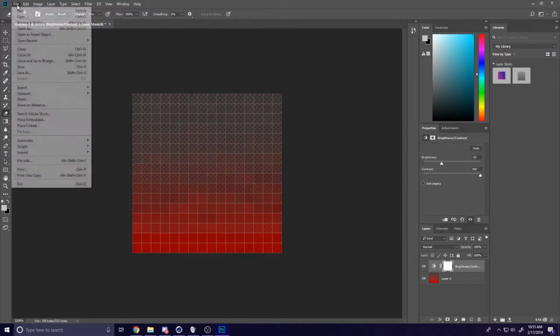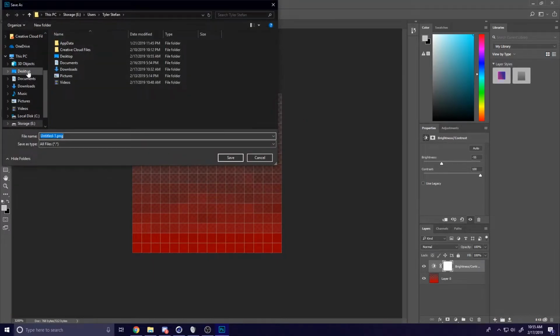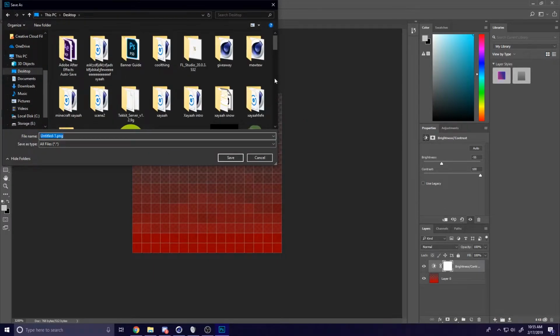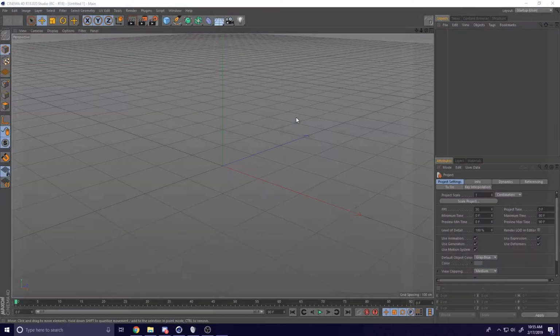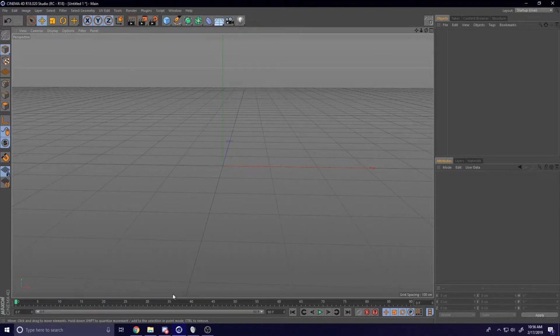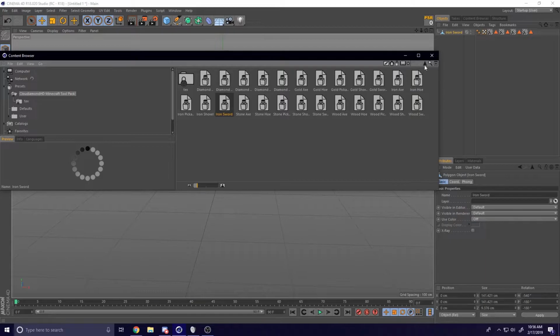Then when that's done, go to File, Export, Quick Export, Desktop, and call this Sword Blood. And when you're done with that, close out of Photoshop, and you're done in Photoshop. Open C4D, import your weapon rig. For this, I'm going to be using an iron sword.